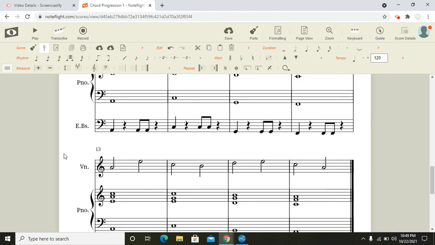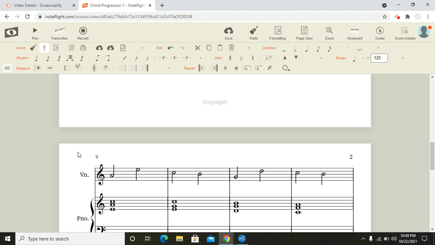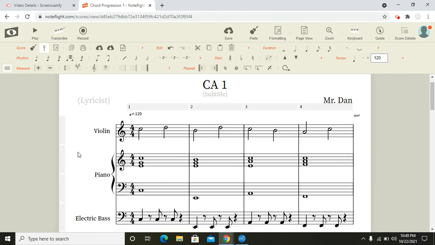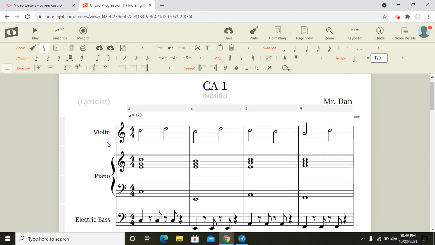All right, so that is what we have for our, I guess, second week of you composing your own chord progression song.